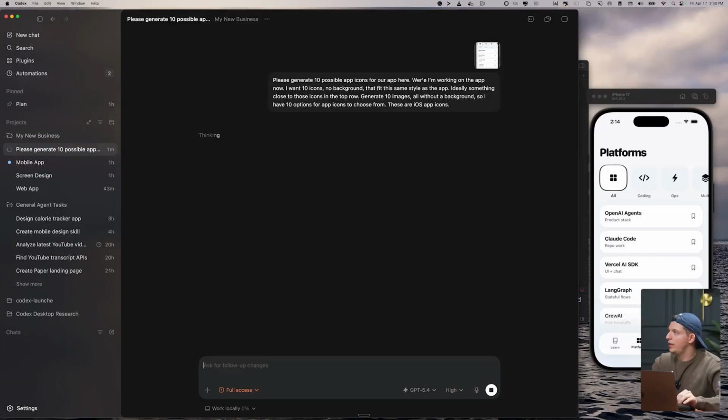And as I said earlier, the Codex app actually has the built-in ability to use image generation. So it will actually decide what prompts to use, and it'll generate 10 images.